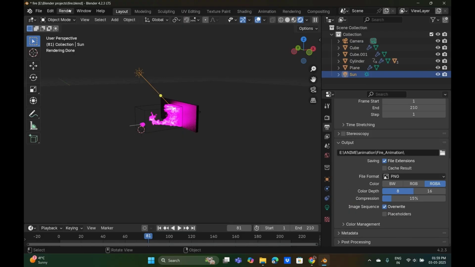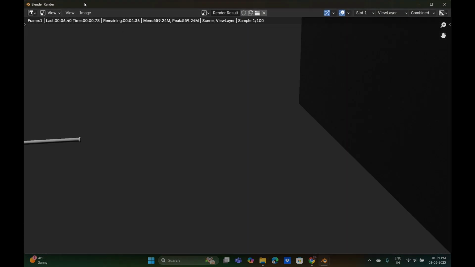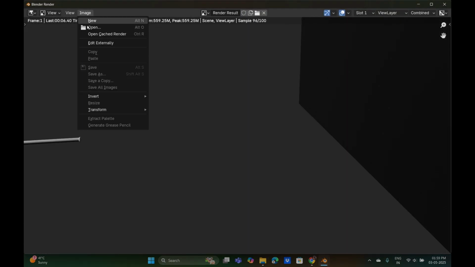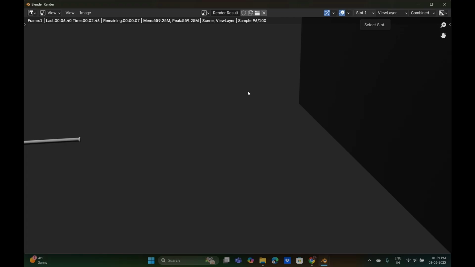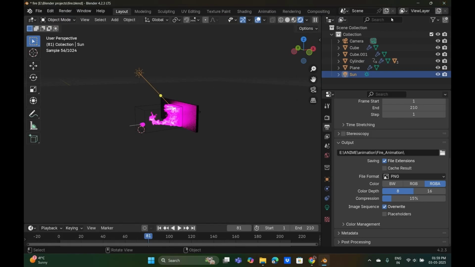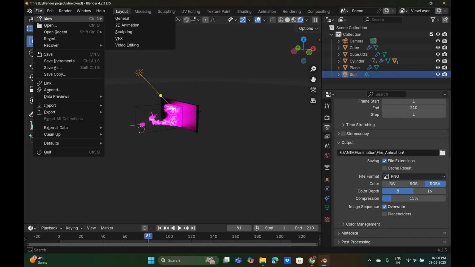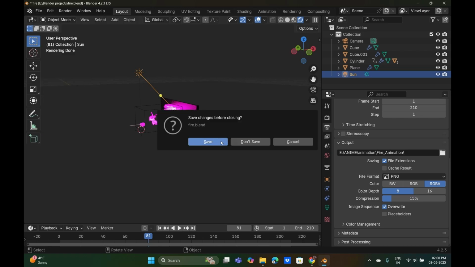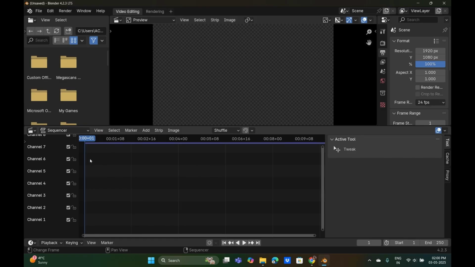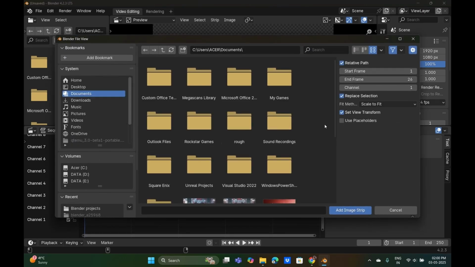And after your animation is rendered, just open a new Blender file, a new window of Blender, Video Editing. Okay, so I'm going to save this, and here Add, Image Sequence. Over here, select your folder.